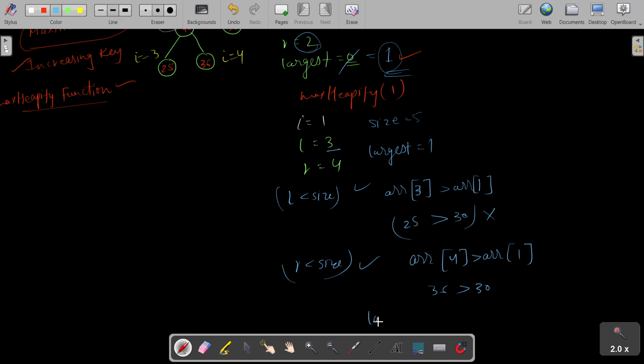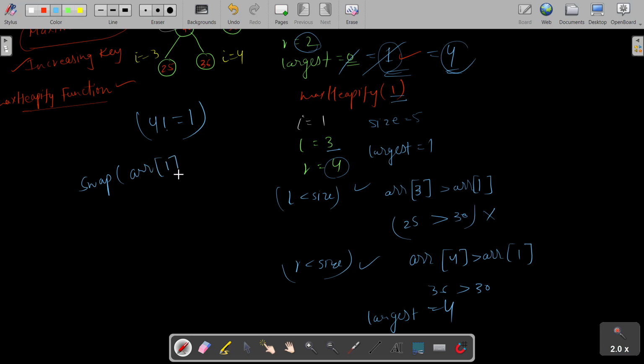So we'll change the largest: largest becomes R. R is 4 now, so the new value of largest becomes 4. Now, if largest does not equal I, and I we have passed as 1 here, and largest has become 4, and 4 is not equal to 1, so we are going to swap ARR of I, which is 1, and ARR of largest, which is 4.